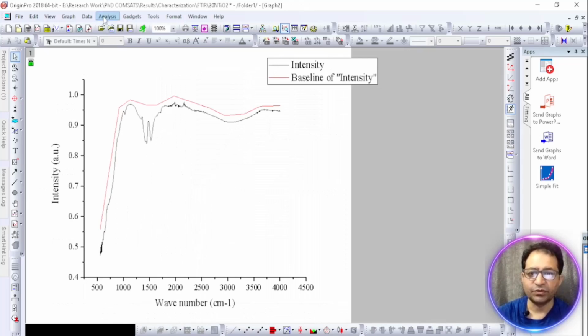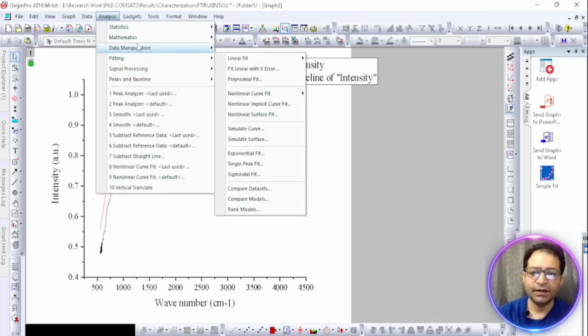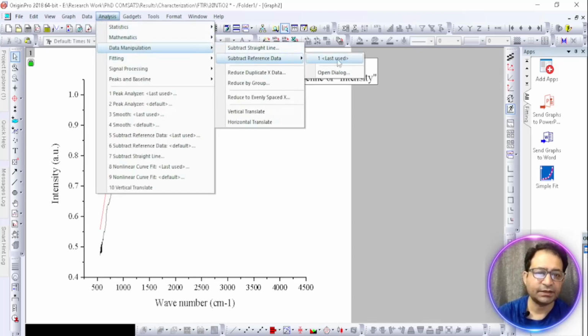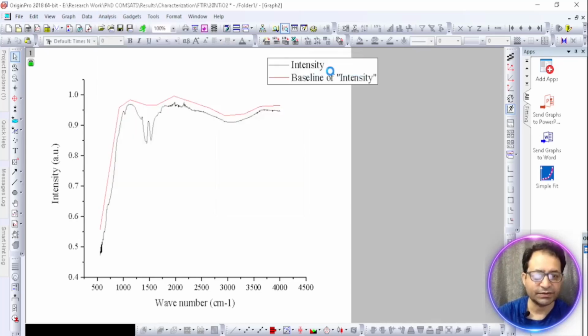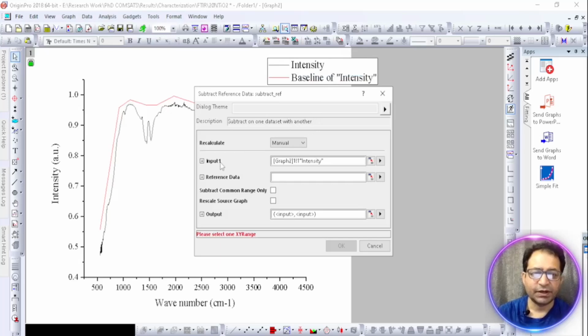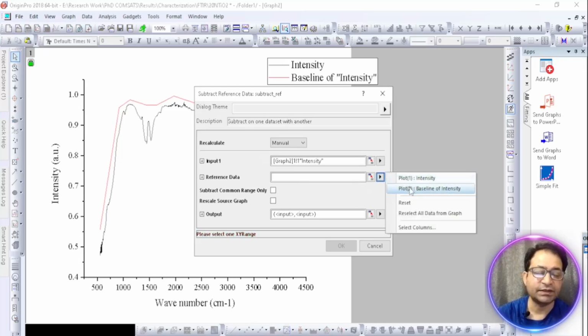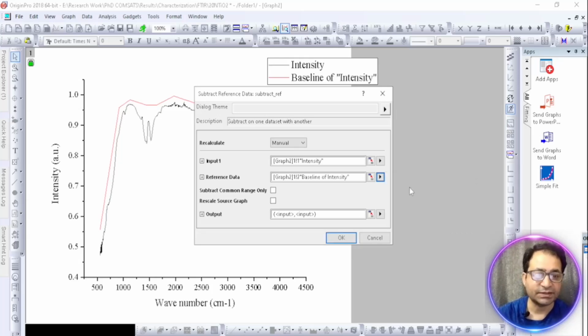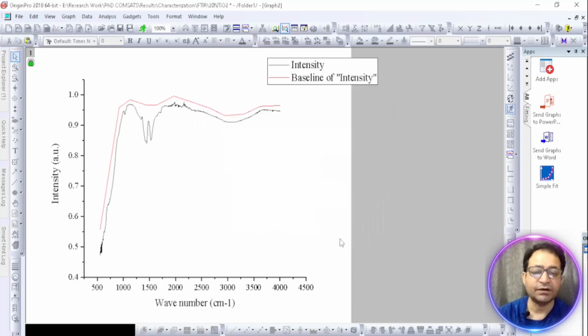Now after this you will go to the analysis again, data manipulation, and subtract reference data and click on the dialog box. Your input number 1 is your intensity or whatever data you have, that is your input data. And in the reference data you will select the baseline which you have made for that data. For example, over here it is for intensity, so I will select this. If you have percent transmission data, you will have a baseline for the percent transmission. So I will select this data and click on OK.